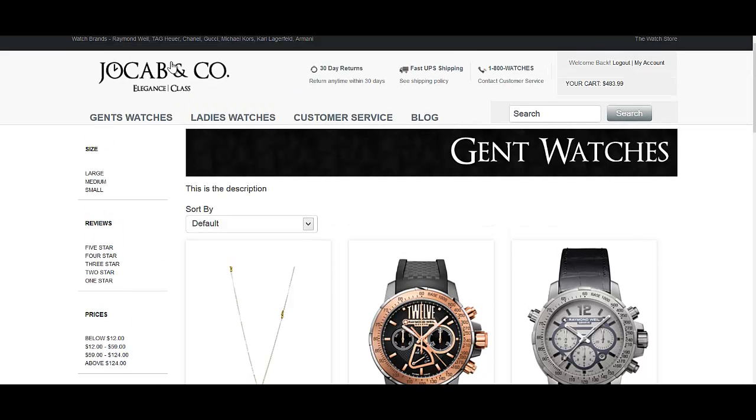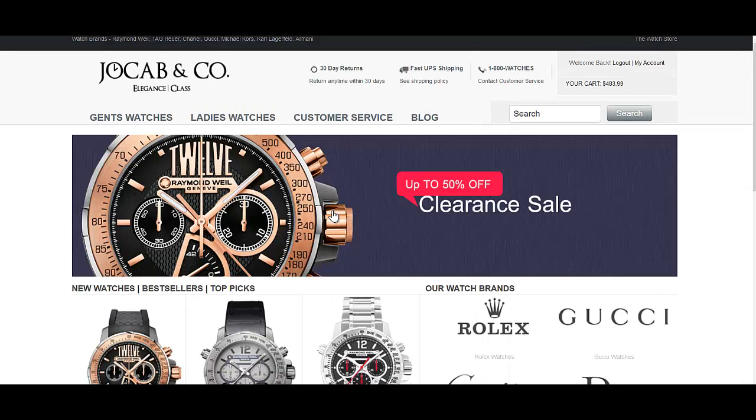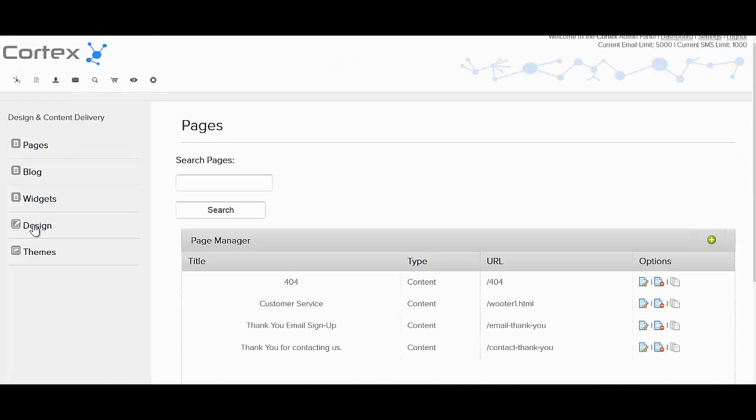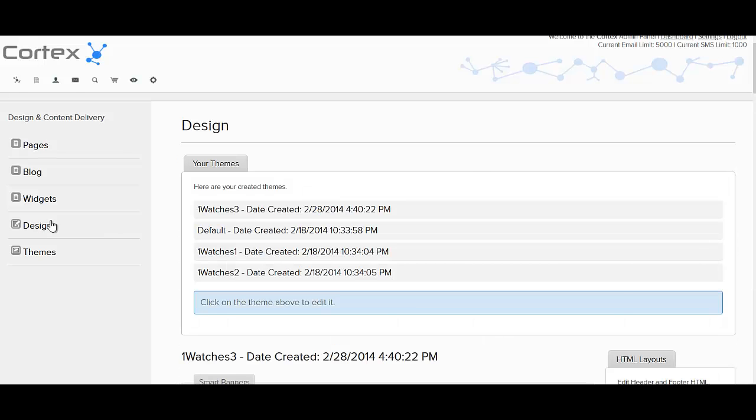Let's go ahead and head over to the front page here. And this is our smart banner system. What this does is, as Cortex learns about the customer and they show up on your website, you can deliver personalized banners to that particular customer very easily. Head on back to the administration area and click on the design button. And we'll head to design on the sidebar here as well.